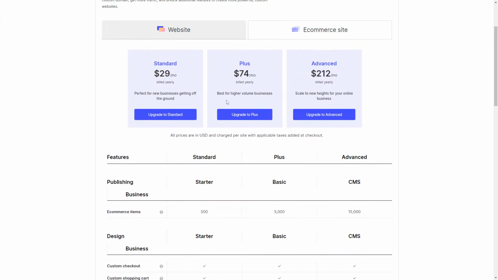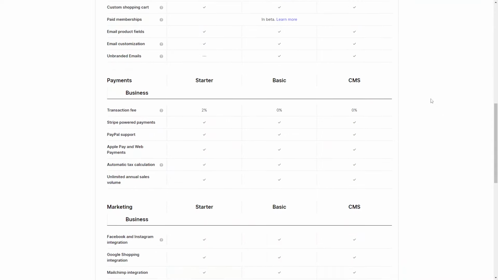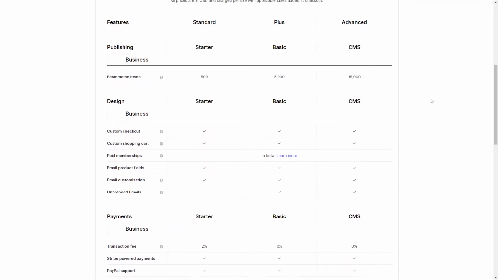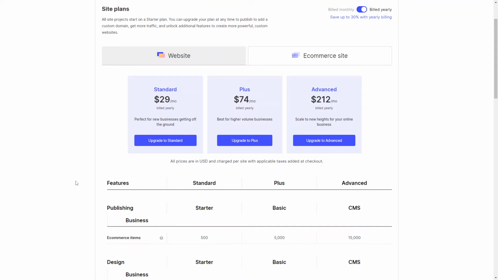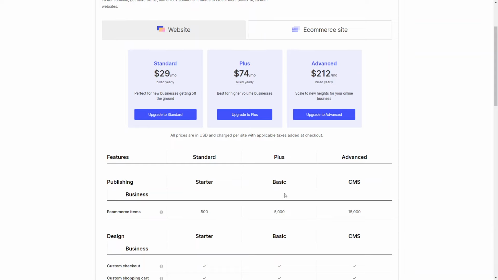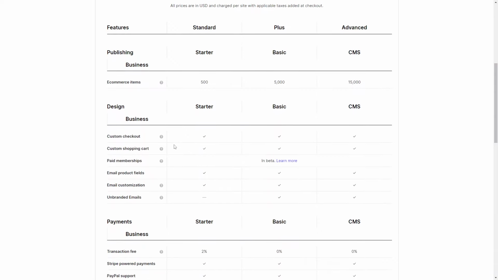For the e-commerce site, it starts off with 3 different pricing plans. You've got $29 a month, $74 a month, and $212 a month. So there is a lot of jumps between each of them, but the main differences between all of them is essentially the features that you get, but also the scalability of it. So when it comes to each of these plans, you can scroll down and see what the differences are between all of them. So for example, you have the e-commerce items.